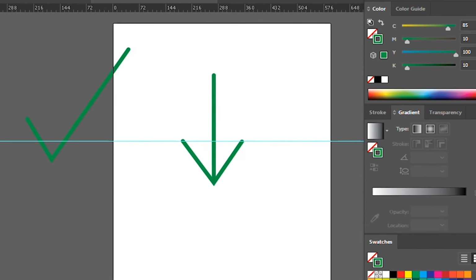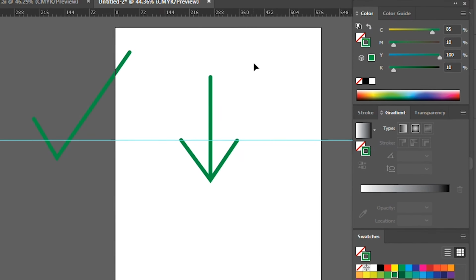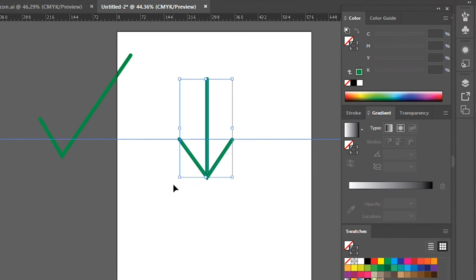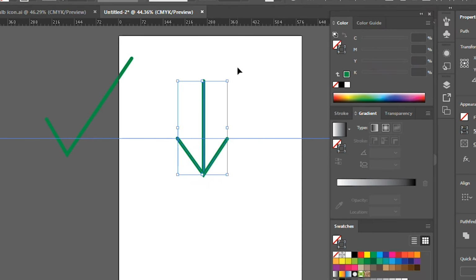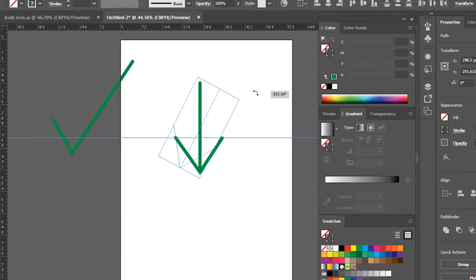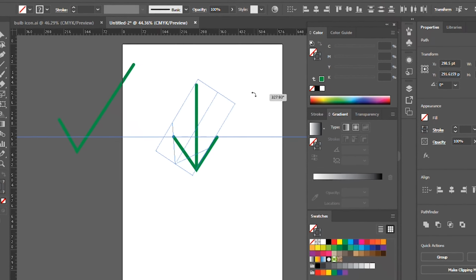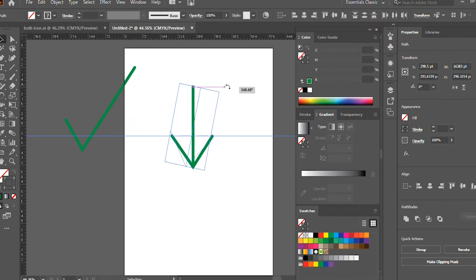And that's it. You have got an arrow in just one minute. Also, you can arrange it as per your requirement.